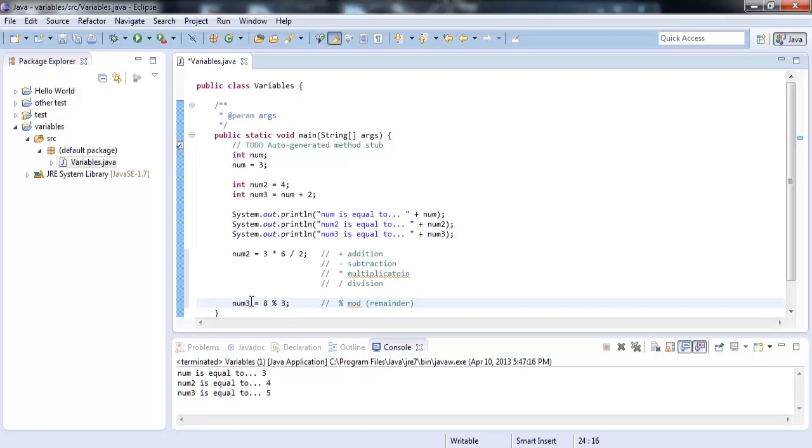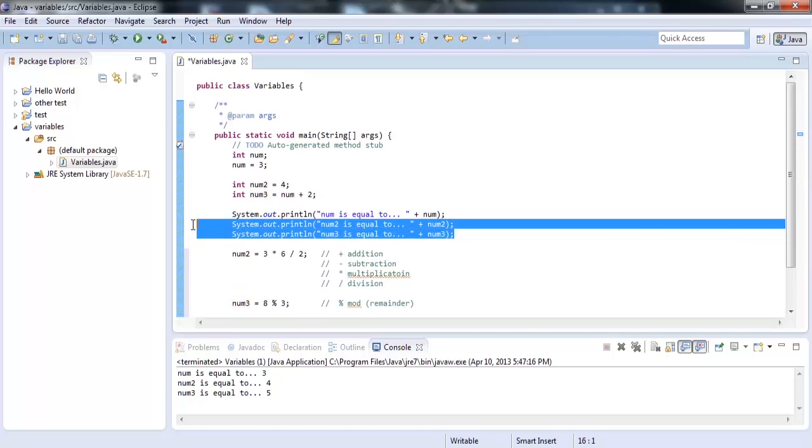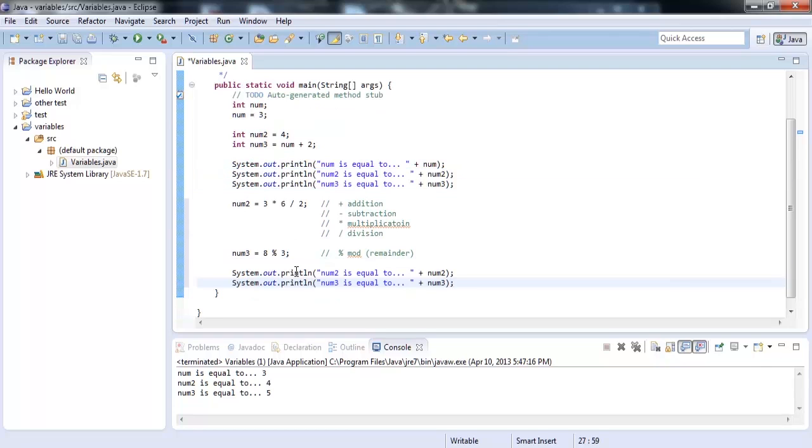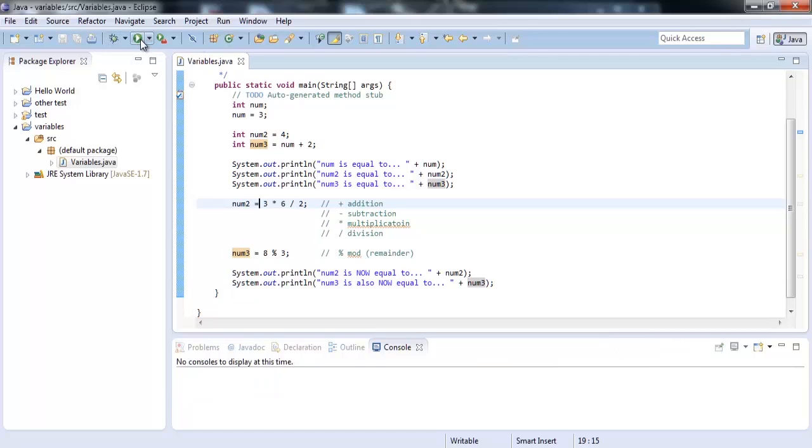So what this means is that we're going to take 8, divide it by 3, and whatever the remainder is, we're going to stick that value into num3. So 8 divided by 3 is going to be a remainder of 2. I think that should be it. Let's take these again, and we'll just copy them because we're so lazy. Num2 is now equal to, num3 is also now equal to, num2, num3. So you can see that these values are, actually, why don't I just show you? We'll save it, run it.